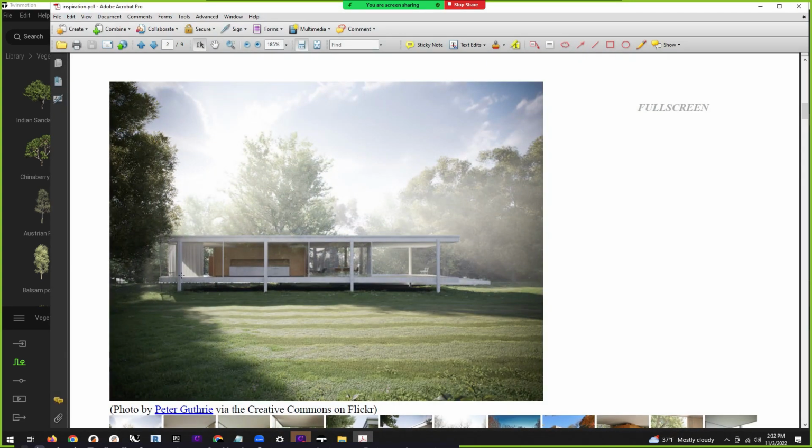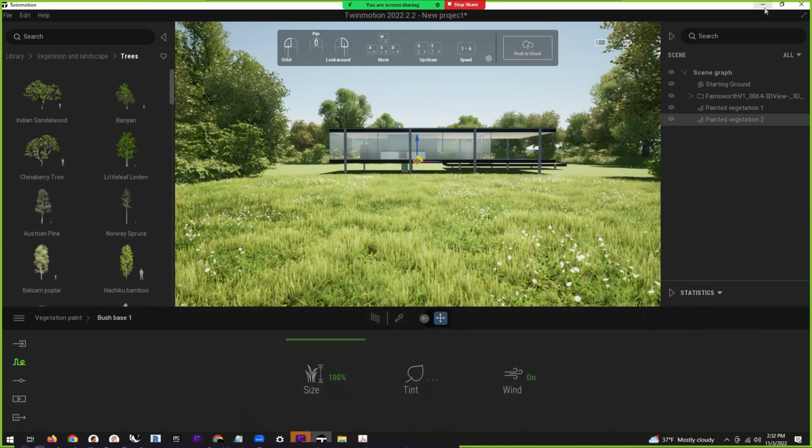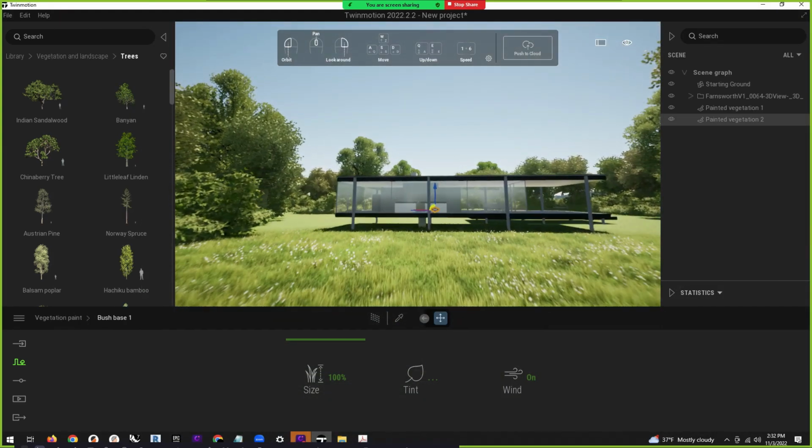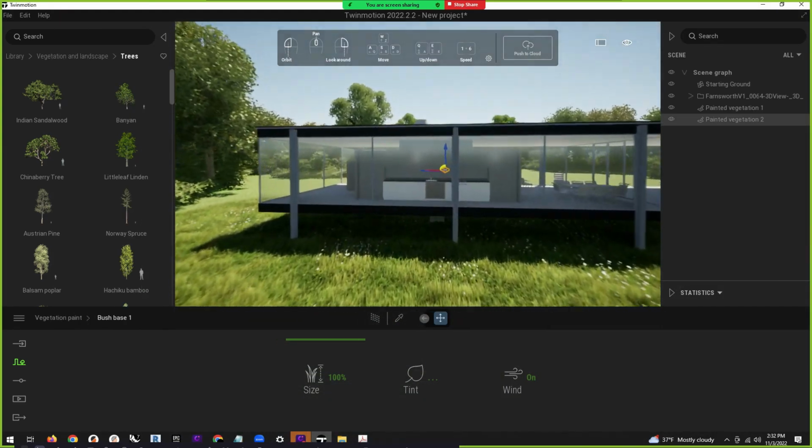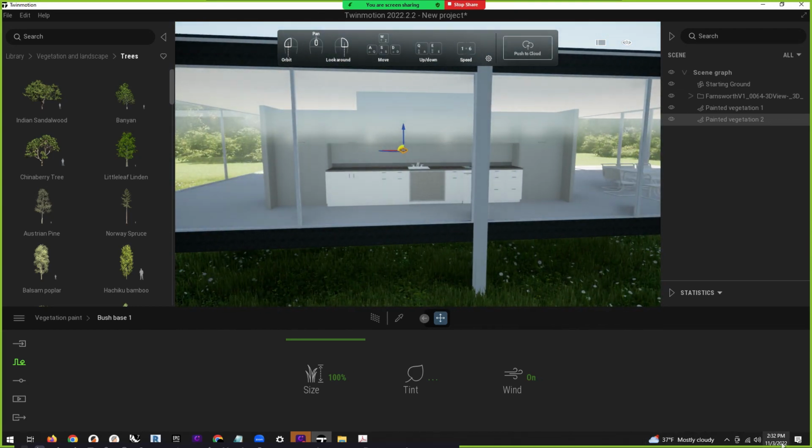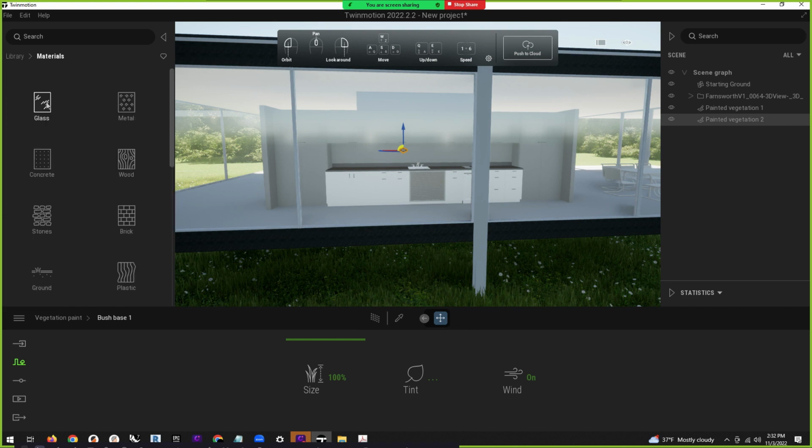One thing I've noticed is all of the colors and the textures of Farnsworth House are not... I mean, obviously the Revit textures need some love. So we're going to come in and do some editing to that really quick. How am I on time? 2:30. Okay, good. So I come back into library. I'm going to click on materials.